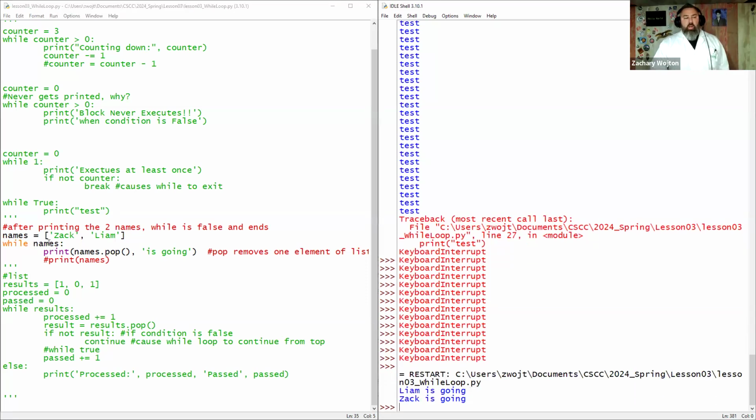So this says, while names will be true as long as it has an item in it. And then print names.pop() without an argument will grab the last item in the list and print it. You're basically saying names.pop(), which grabs this one, and it removes it from the list. Then it'll say while names is true, print names.pop(), print that one. Now names is empty, so while names is false, it breaks the loop. That's another way to leverage a while loop. A little bit tricky, a lot of room for error. I often don't use that, but you can.